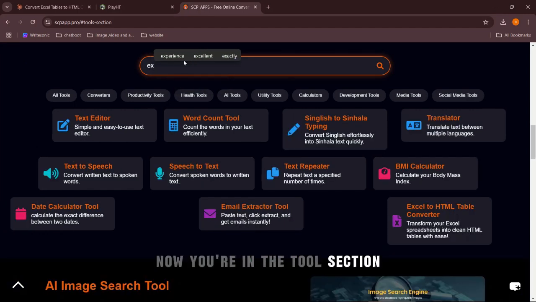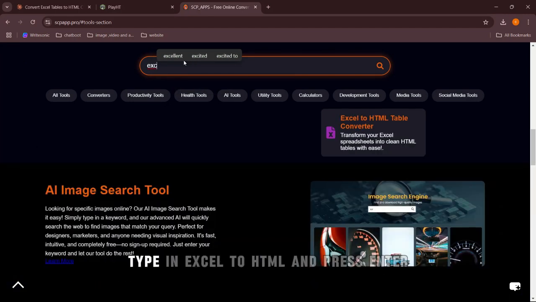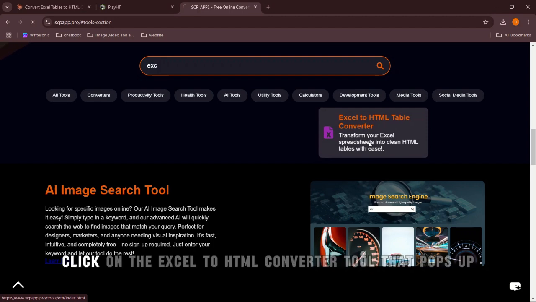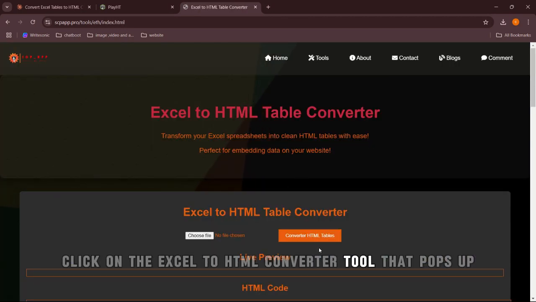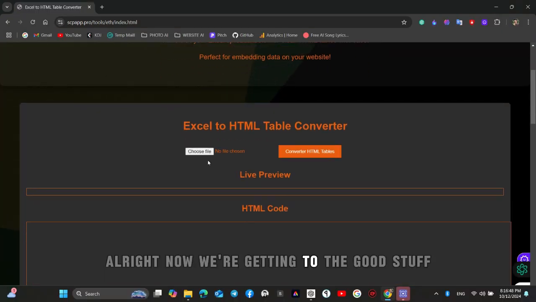Now, you're in the Tools section. See that search bar? Type in Excel to HTML and press enter. Click on the Excel to HTML converter tool that pops up. Alright, now we're getting to the good stuff.